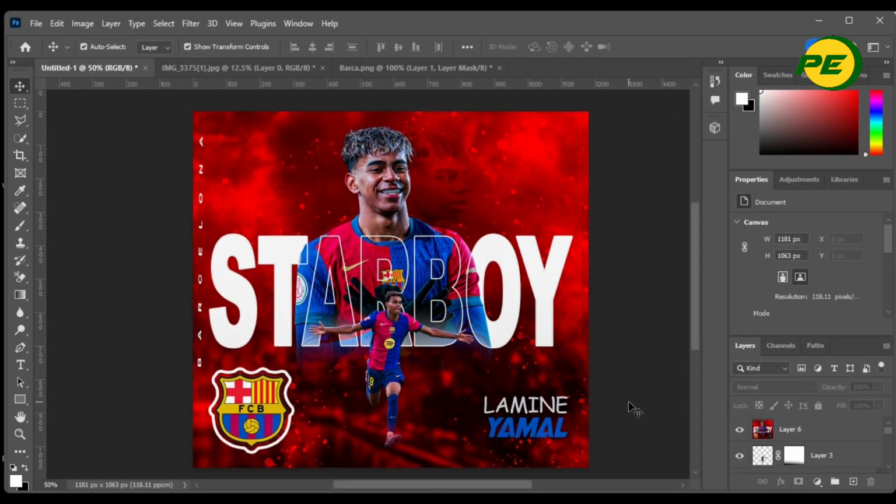Now, and there you have it. That's how you can create an awesome player poster in Photoshop.